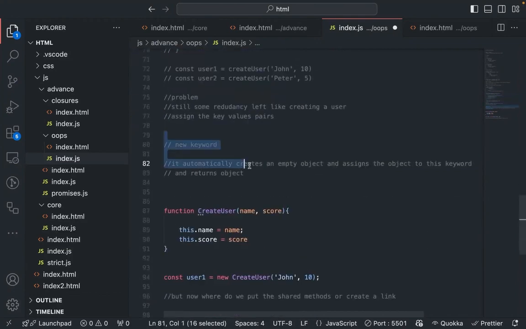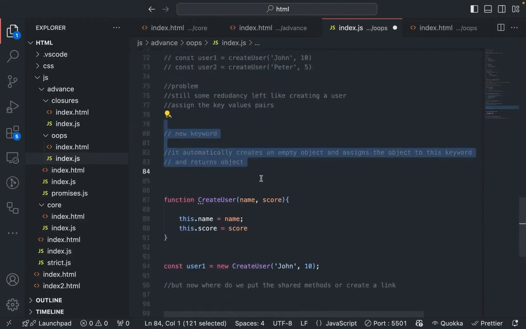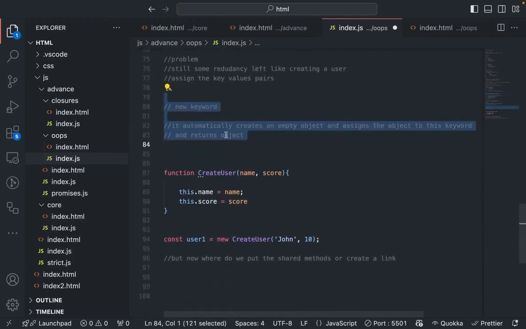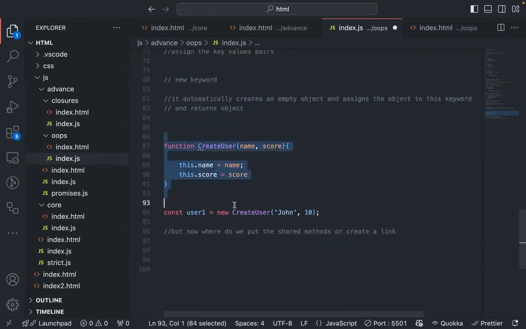So that's why the new keyword came into the picture. The developers realized that we can create a new keyword that will automate a lot of stuff. So it creates an object, it assigns that object to the this keyword, and it returns the object. So you can see we just have to do this. If you skip the new keyword, then it will not be doing all this stuff, right? So it's always important to use the new keyword because it's the job of the new keyword to automatically create an empty object, assign it to this, and then return the newly created object.